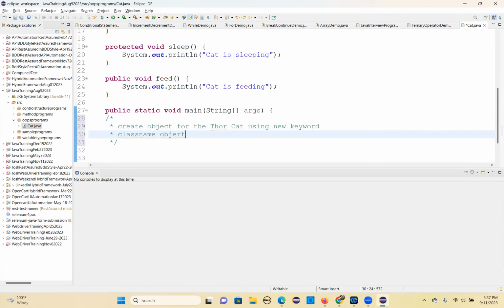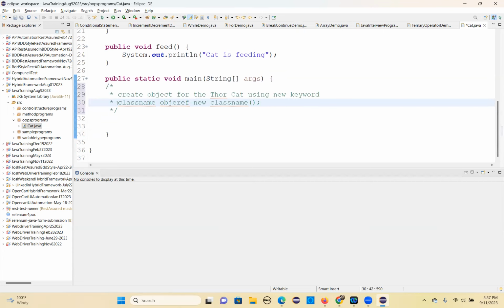Object reference equal to new class name. If you are not aware of all the parts of this line, please let me know and I'll explain one more time, so you don't make a mistake. Are you all clear on every word in this line? Yes, Ramesh. Okay, so this is the data type. This is the variable name, the reference variable. What do you call this? Reference variable. So what is this?